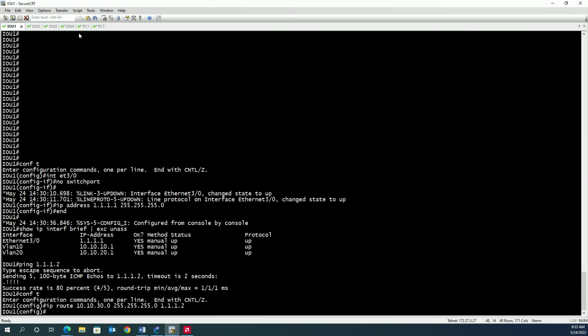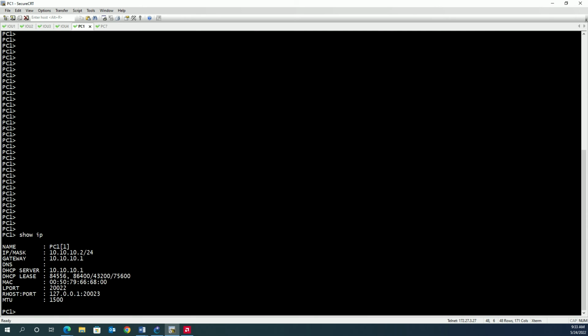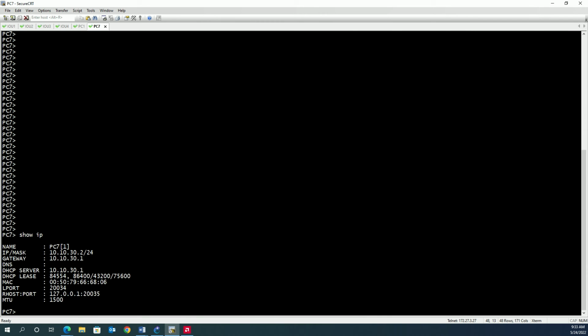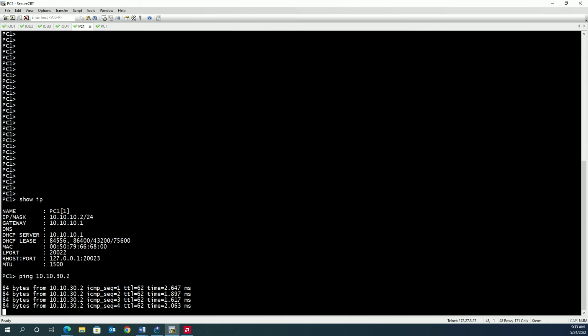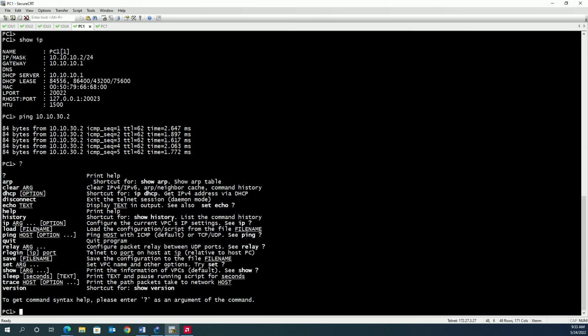So let's hop on the PC. Let's check what the IP is. This is 10.10.10.2. And let's check what the IP is here. 10.10.30.2. Let's try pinging that IP. And there you can see we have connectivity. I don't know if we can do a traceroute. Let's see if that's available. Oh, we do. Okay, let's trace it. And you can see the different hops to get there.